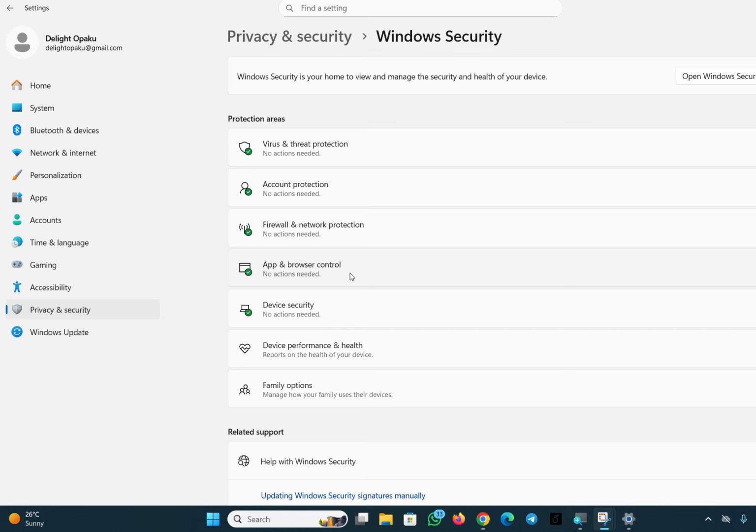The apps and the browser control. This also protects you when browsing the internet. It blocks dangerous websites and harmful downloads. And finally, look at the device security. This also means your device hardware security feature is working properly.